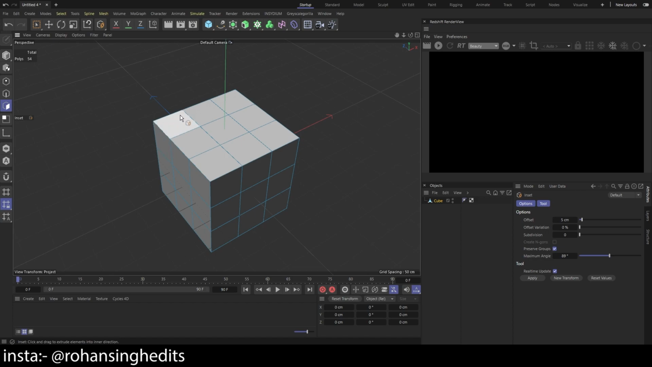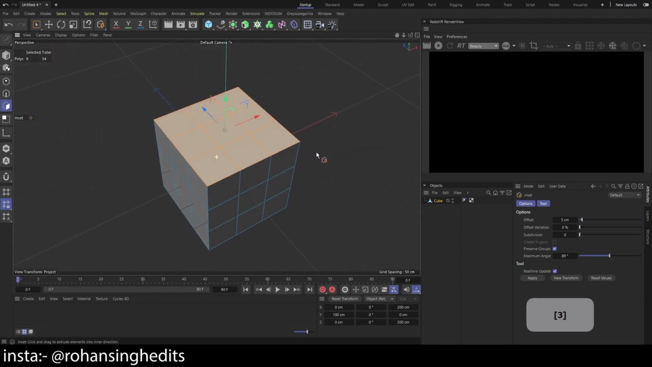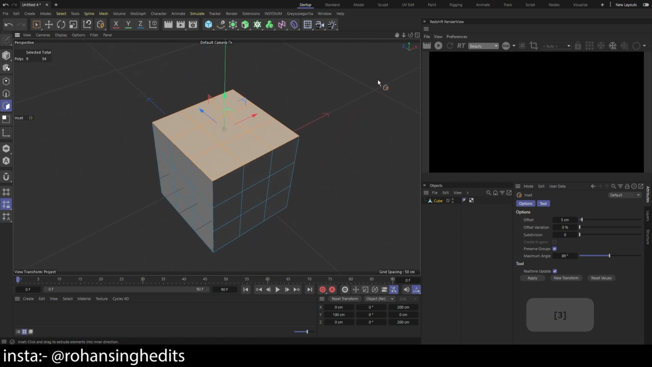Now there's one thing called inset, which is also known as inner extrude. So again, you have to select all of them. I can select them by left clicking. And for inner extruding or insetting, you can hold your left click and drag on the left side.